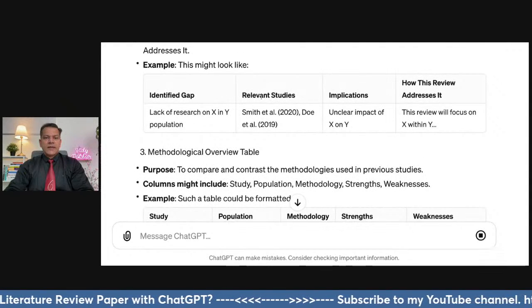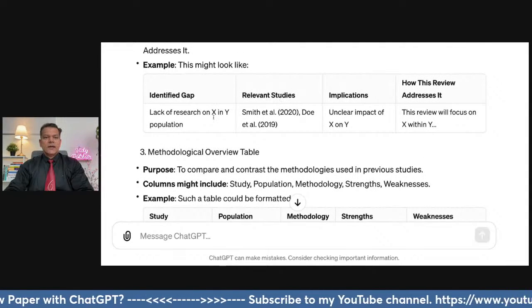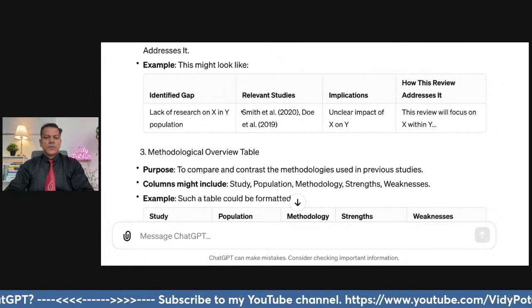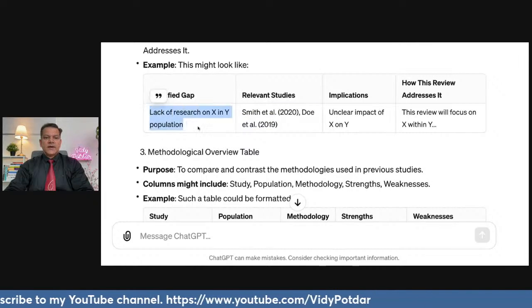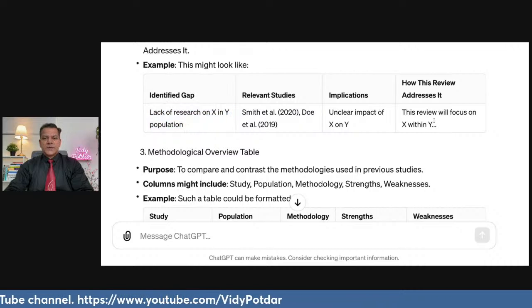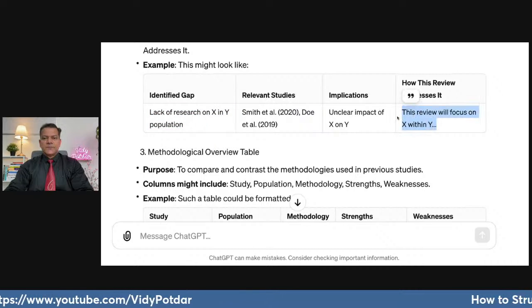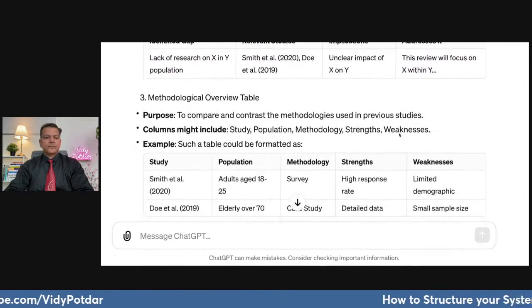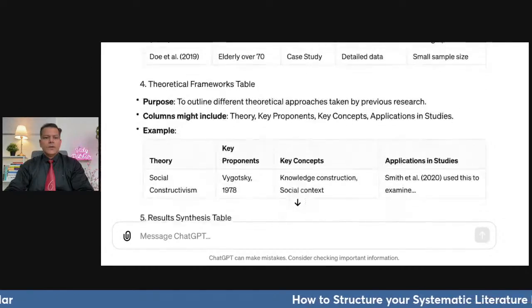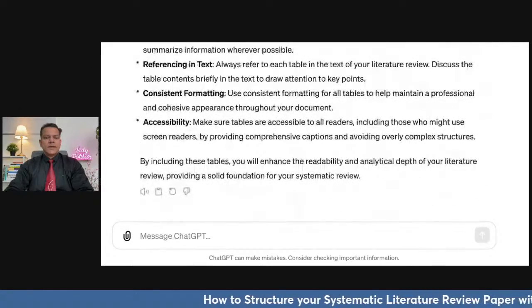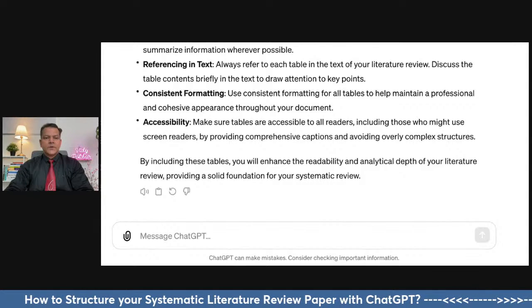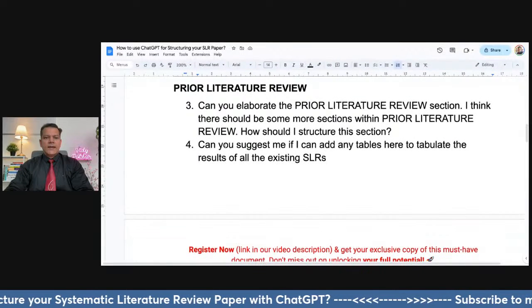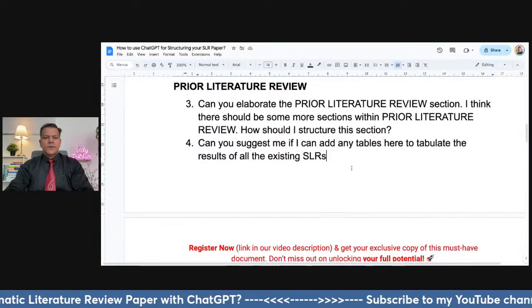Identified gaps, relevant studies. So here is another table that can show multiple SLRs that have identified a specific gap in the research, and how they have addressed it, if they have. Okay, so it has given many examples. We will move on because we have a lot to cover. So I have added that prompt here. It was not there before.